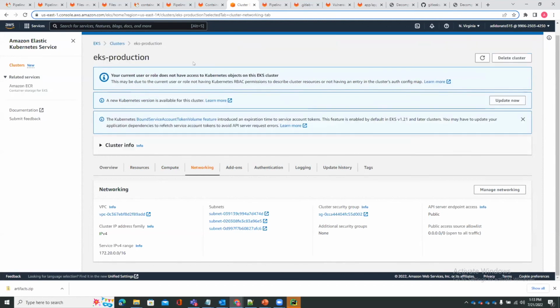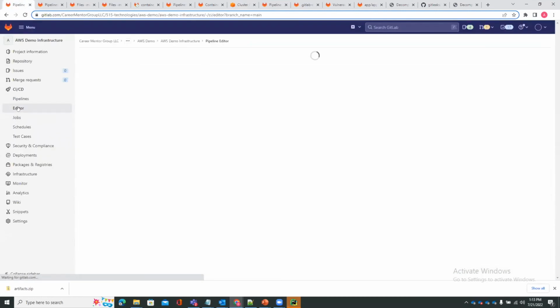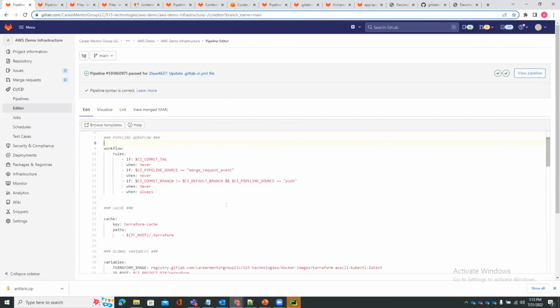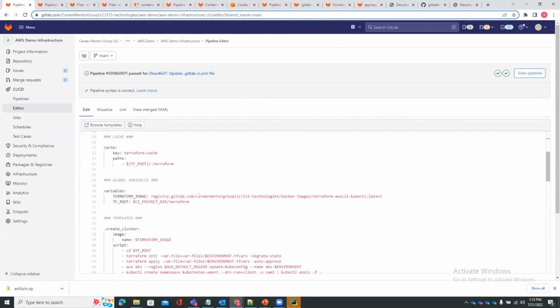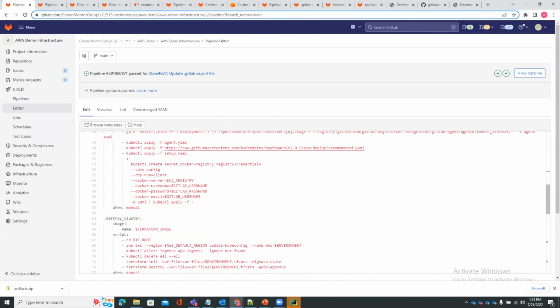Without giving the developer access to this environment, all we do is build this pipeline, which I'll show you again in the editor. It has a deploy and destroy, and all of our variables are set. If we visualize it, all we're really doing is running Kubernetes controls and Terraform to either provision or create the cluster, or to destroy the cluster.